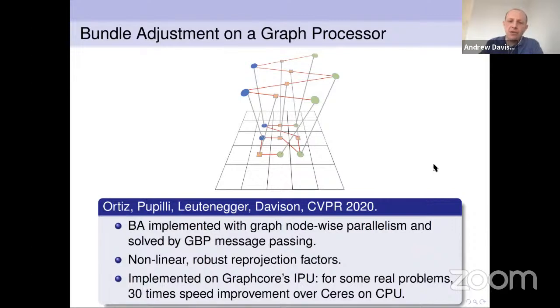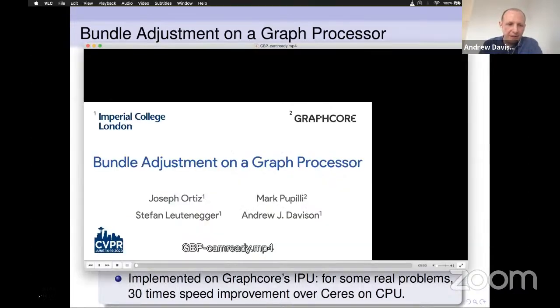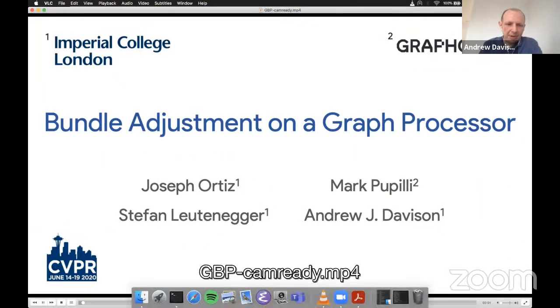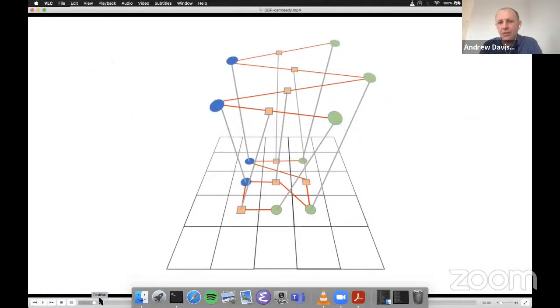So we've done some concrete work already in that area. Last year at CVPR, we showed for the first time that you can do bundle adjustment on a graph processor using Gaussian belief propagation. Essentially what we do is we take the factor graph that represents a bundle adjustment problem, and we lay it out in a very simple node-wise parallel way on a graph processor.